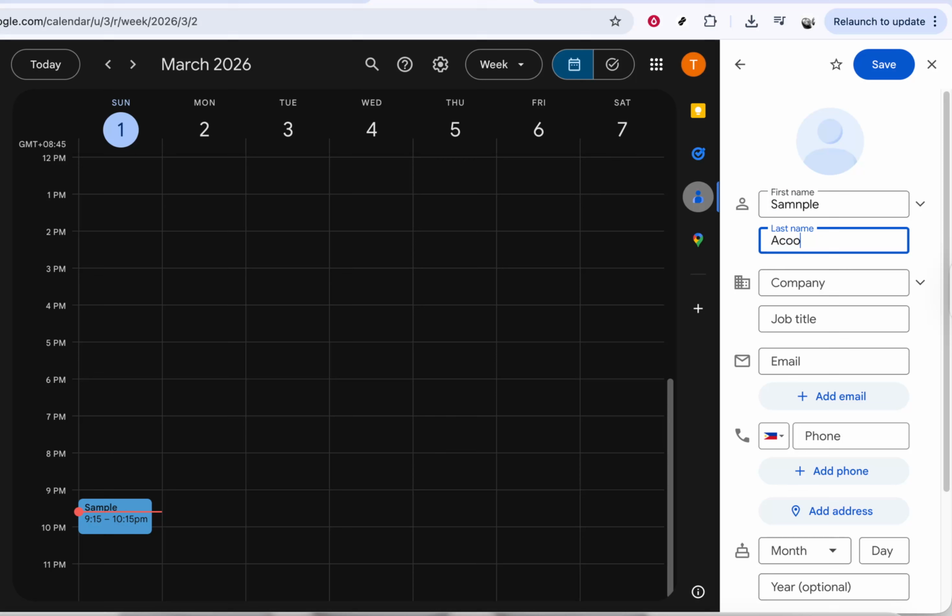After saving, this person will now appear in your contacts, and you'll be able to easily add them as guests to events directly from Google Calendar. That's all there is to it. Click the person icon, choose Create Contact, fill in the details, and save. With just these simple steps, you'll keep your calendar invitations faster, cleaner, and much more organized.